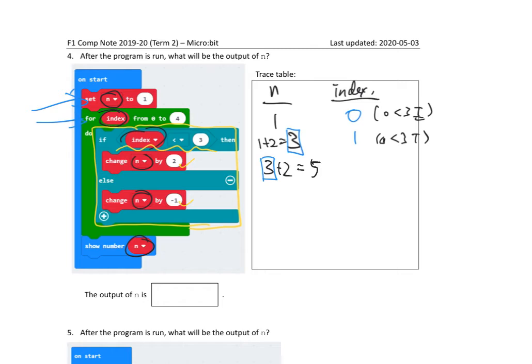And then we just go on. Loop 2. Okay, so 2 is still less than 3, right? So it's still true. Okay, so I will add the n. So now the n is this. So 5 plus 2 becomes 7. This one. Okay, maybe I'll write like this. Okay, and then let's go on.